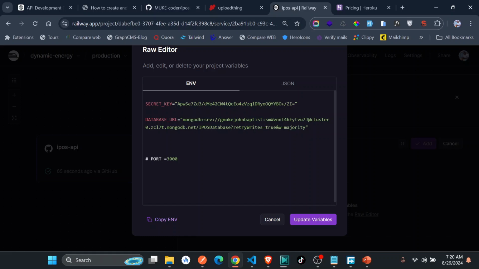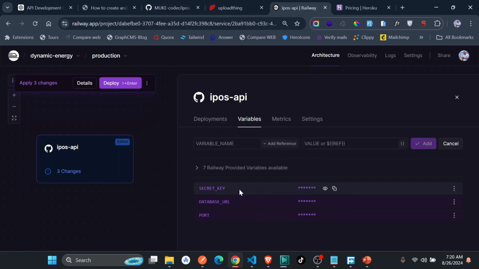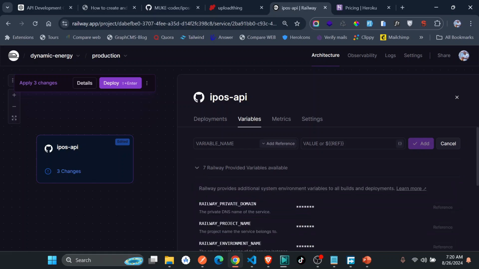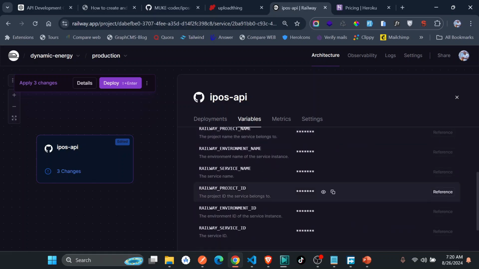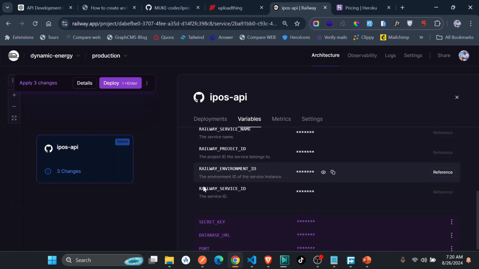The key is commented. I don't know if we just need to specify the port. So we have all these now working very nicely. You can just say update. So you can see here we have all these three variables now. They say 7 Rails provided variables available. So they have also theirs here. You don't need to tamper with any of these ones.